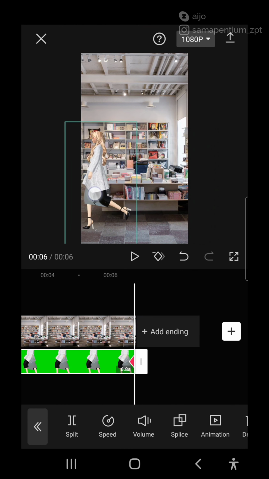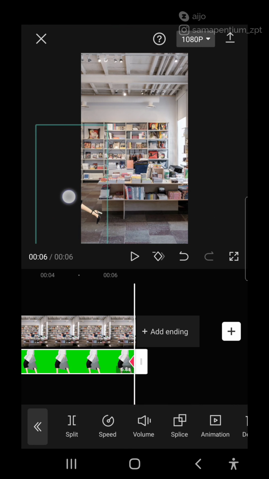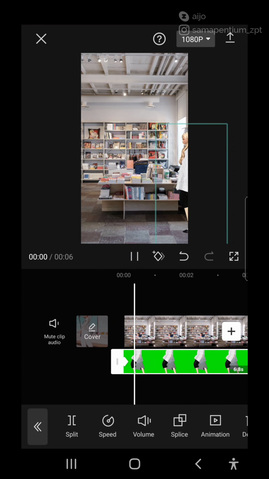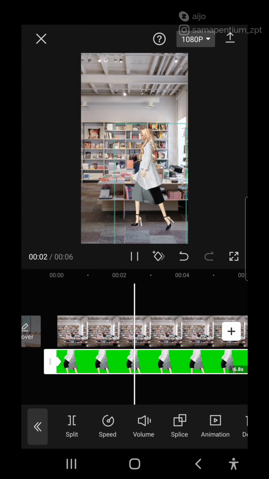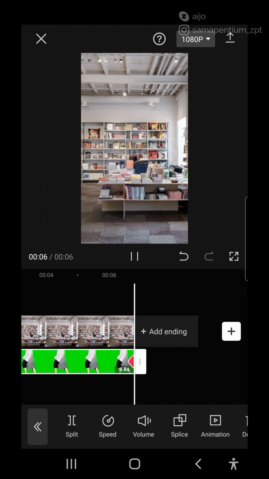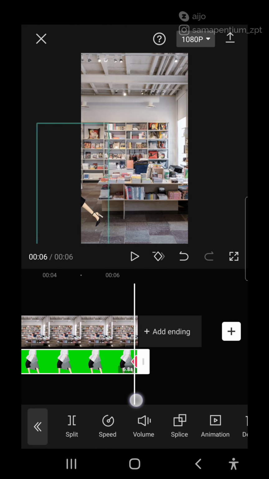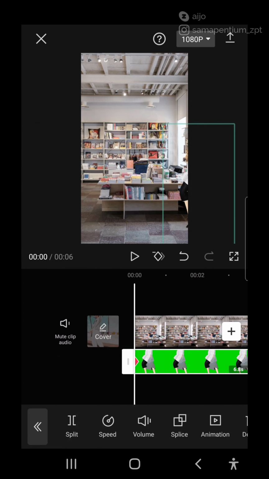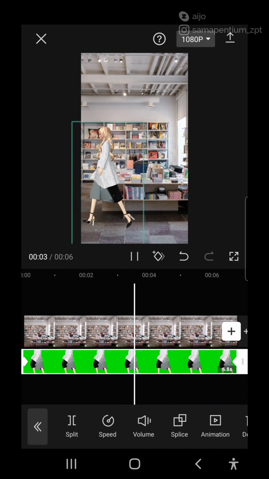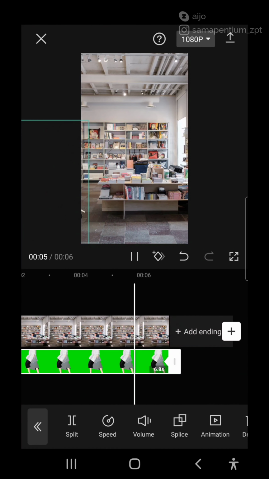So remember, keep in mind that the greater the distance that has to be traveled, the slower the animation will be, depending on how far your keyframes are spaced apart from each other. So in order to make them move faster, we're just going to increase the distance that has to be traveled within that period of time. And as you can see, she's walking a little bit faster.